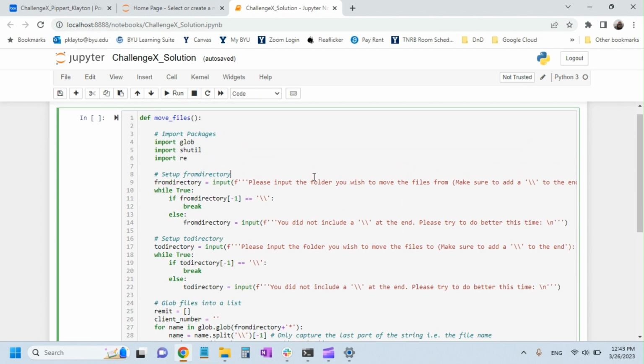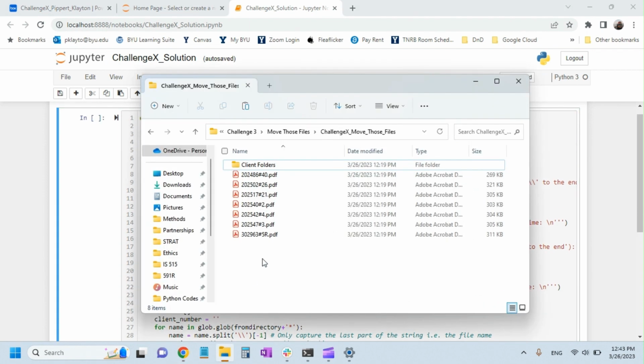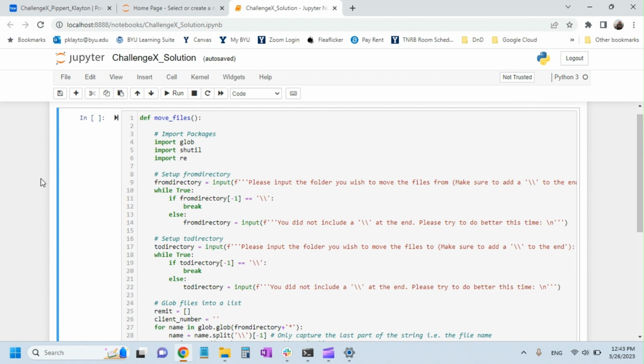So in this challenge, you were tasked to move a set of invoices into each of their individual client folders from a different folder using Python. To do this, I used three different packages: glob, shutil, and some regex called re.